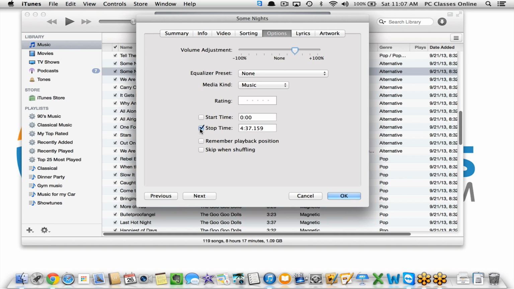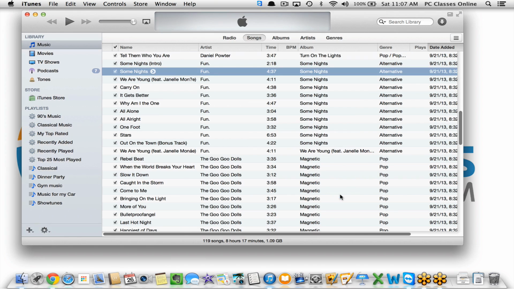But here under stop time, what we're going to do is we're going to change this time code. Okay? So the first number here is minutes, seconds, and then milliseconds. So I'm going to change this to 0 minutes. And we're going to change it to exactly 30 seconds. Okay? And when you're done and you have whatever portion you want, like I said, it doesn't have to be 30 seconds exactly. It can be less than that. It just can't exceed it. When you're done, hit OK.